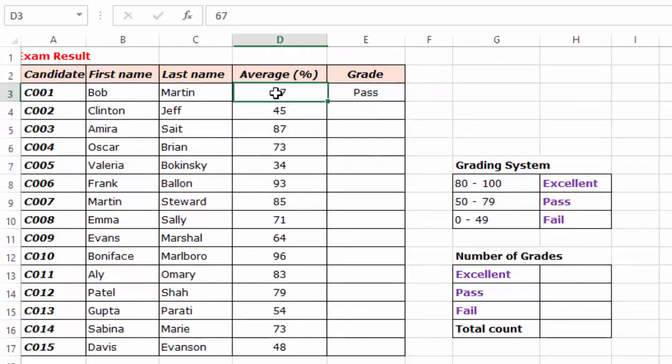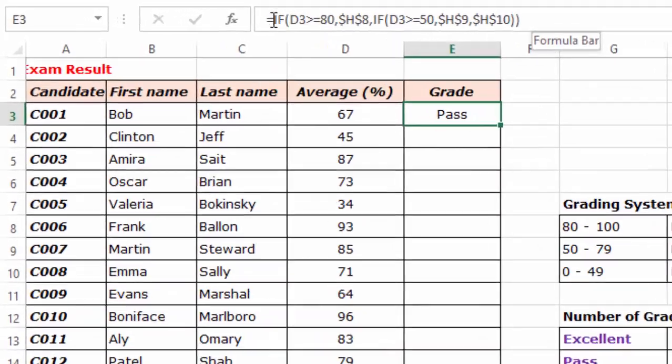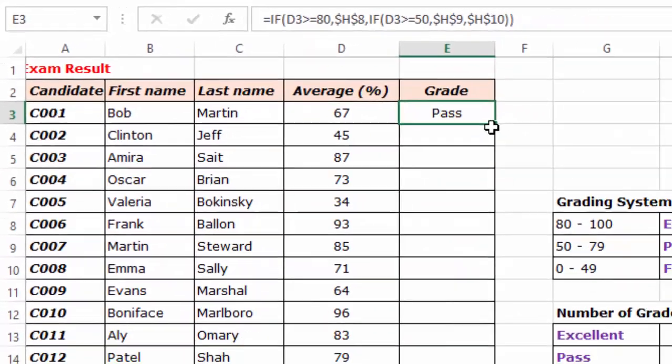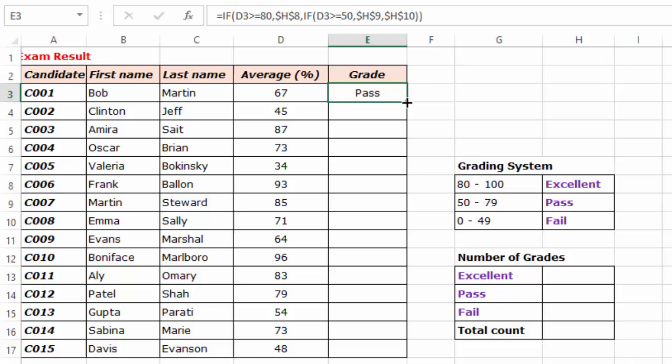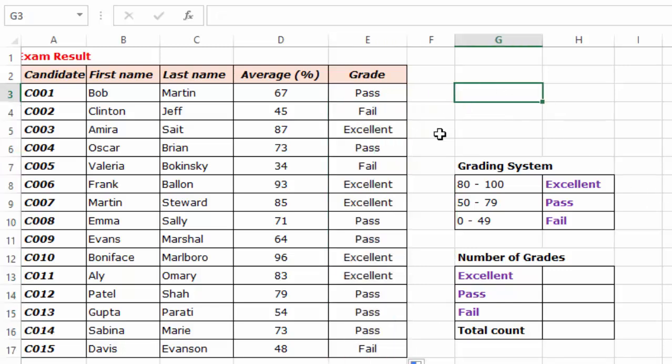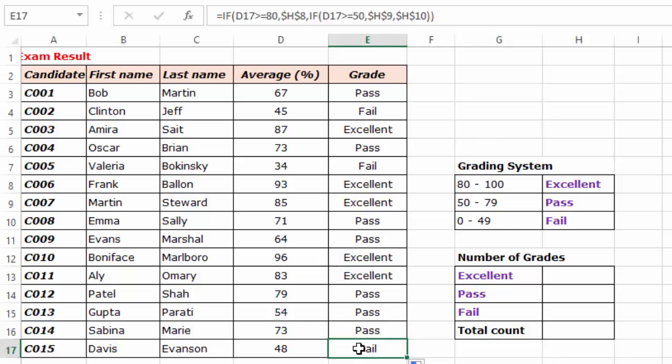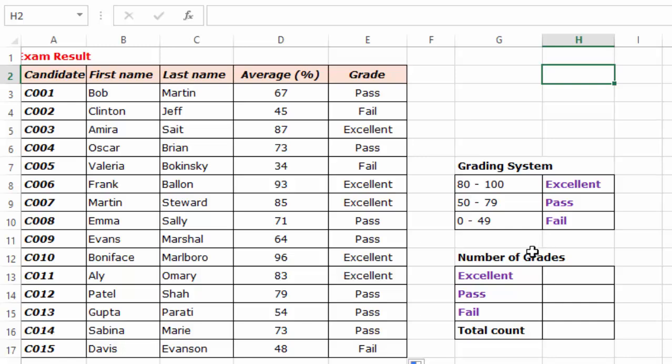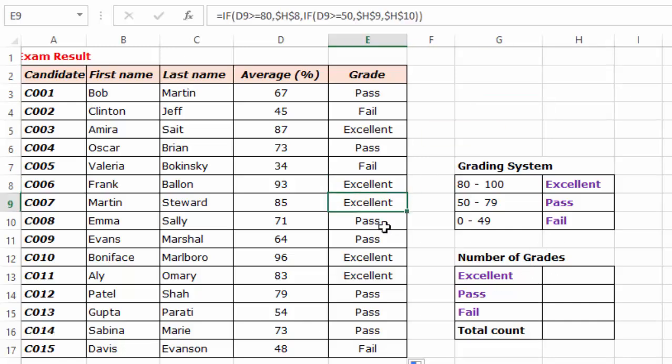Indeed, you can see 67 according to this table is a pass. If I click this, I can read my formula up here. So I will go ahead and just drag my formula down like that. So automatically you can see 48 is a fail, 71 is a pass, 85 is excellent, and 87 is excellent. Next, I want to count the number of excellent grades and the number of passes and fails.